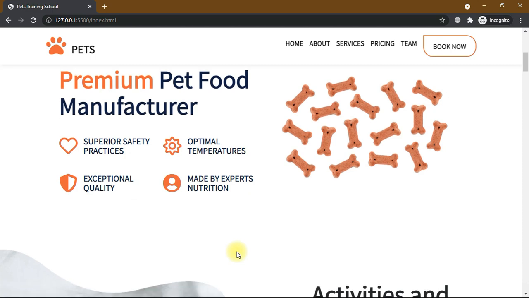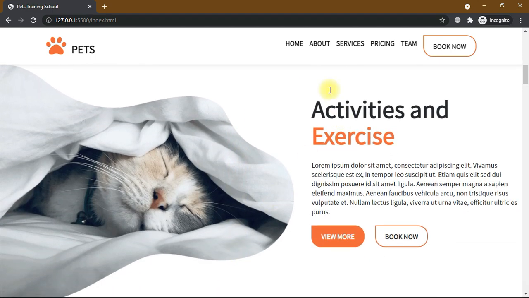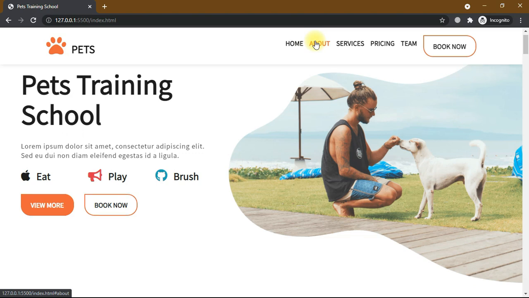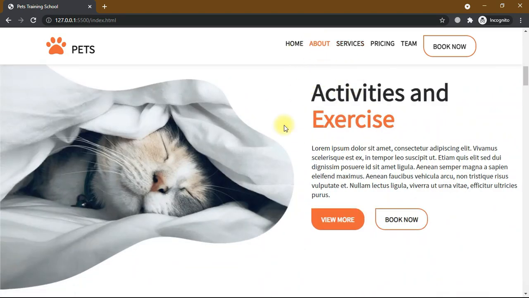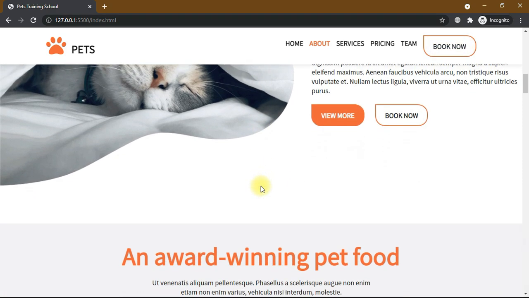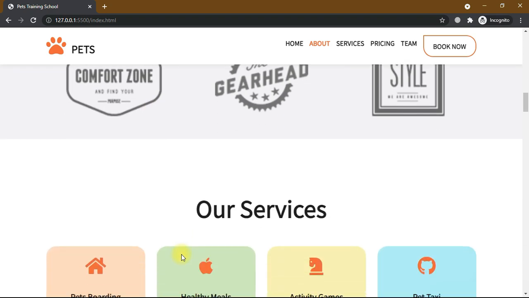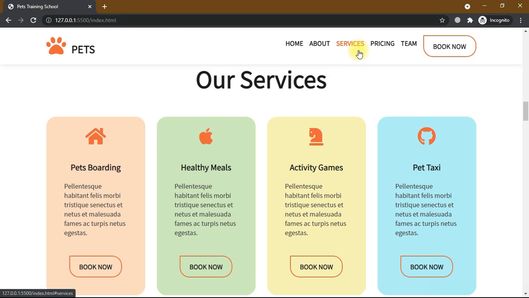After that we have a pet food section, then we have the about us section and the nice smooth scrolling effect, and in the about section we have a nice picture of a sleeping cat, and on the right side we have a nice heading and text paragraph. Then we have an award winning section. After that we have the services section with some nice hover effect.